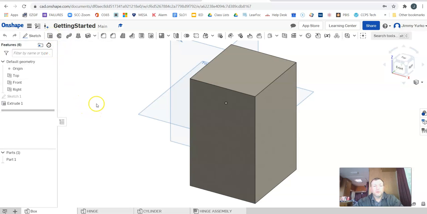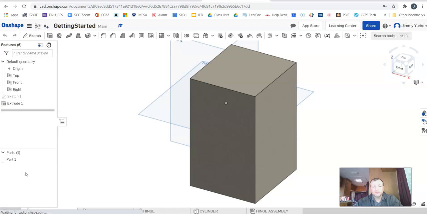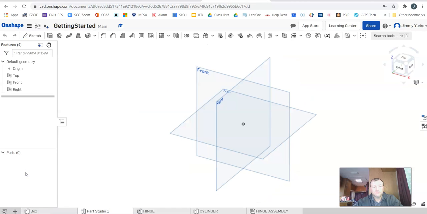Today we're going to make a box, a structure that has multiple extrusions, and we're going to do so in a new Part Studio. By clicking the plus sign at the bottom of the screen, I can create a new Part Studio, which I can click on and rename. At this time, I'm going to rename it Extrusion Practice.